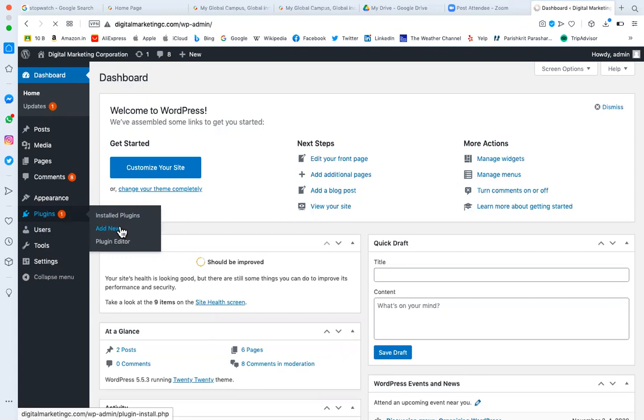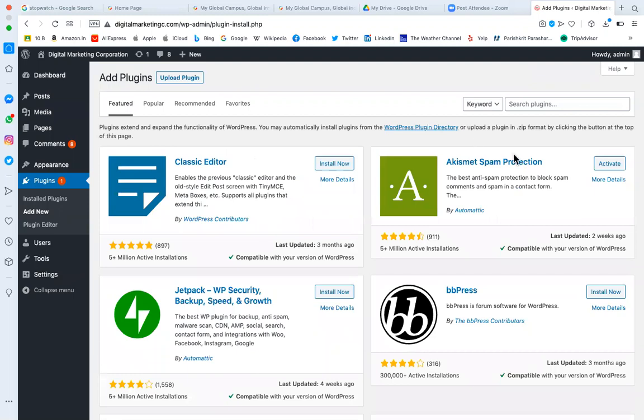This is the plugin library available. These are small plugins, and every plugin is a set of code. You install that code on your server and provide the basic information. That code will get executed, and that feature will be active on your website.